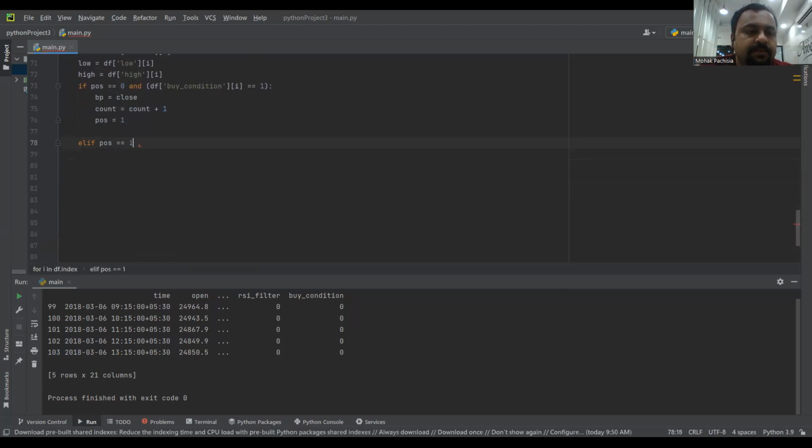So if position is equal to 1 and the low, so basically and the low is less than our stop loss. So what is the stop loss? That is the close price multiplied by the stop loss. Low is less than BP into SL. Okay, if these two conditions are true, we got to exit the position.